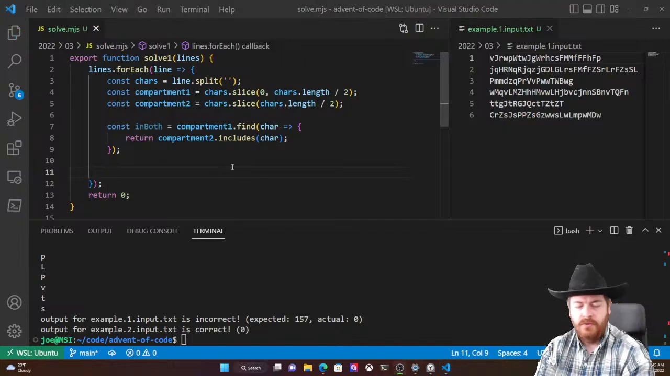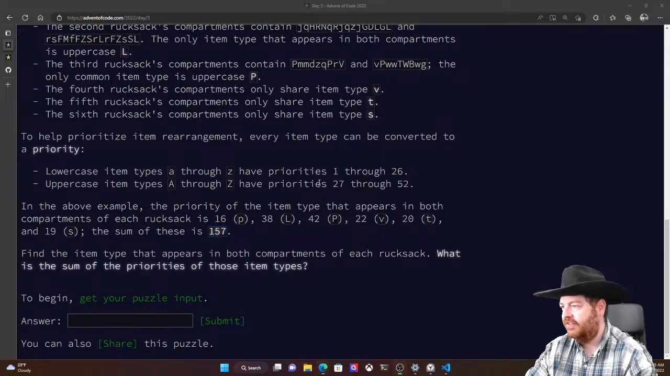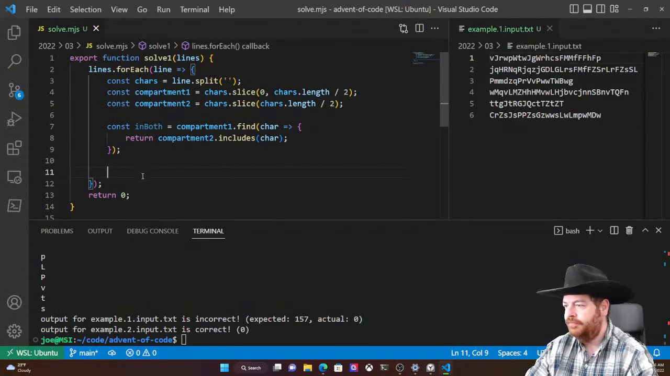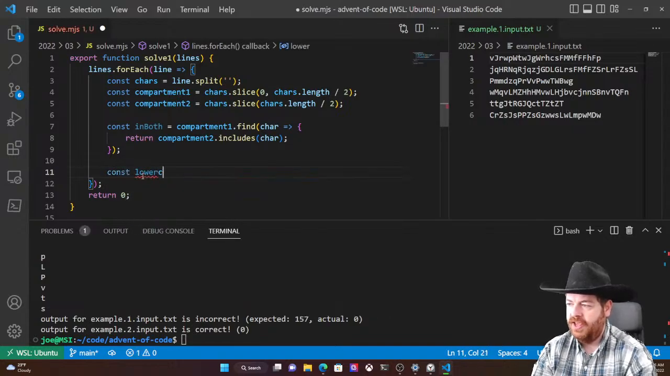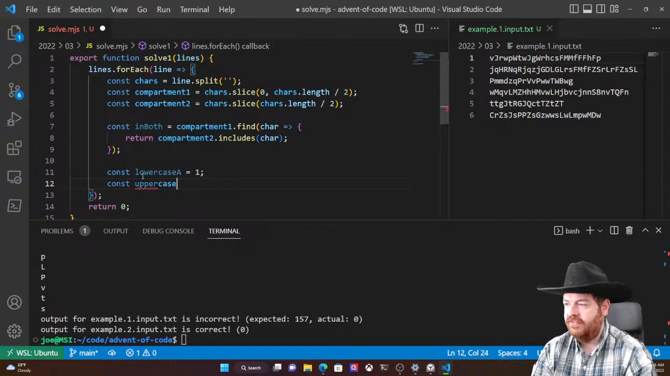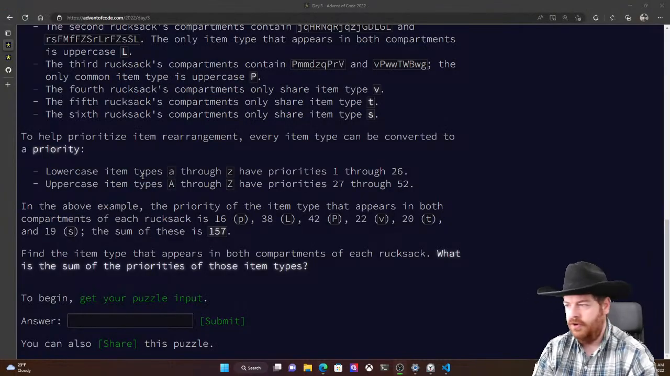So let's see, I guess we need to first figure out, is this an uppercase or lowercase, right? Because lowercase goes 1 through 26. So we'll say const lowercase a equals 1 and const uppercase a equals 27. Was that right? Yeah. Okay.